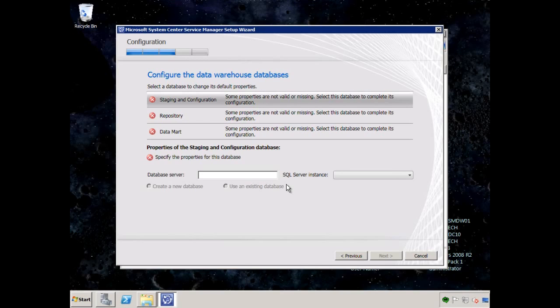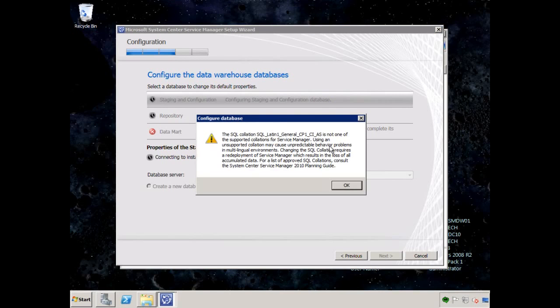Now in production, obviously, you're going to leave it there all the time. But for testing purposes, feel free to not have it going all the time. And we can even run the reports directly through reporting services, so we don't even have to start this every time we want to run a report. So it's asking me for the database server for each. Again, it's giving me that same error about the collation.